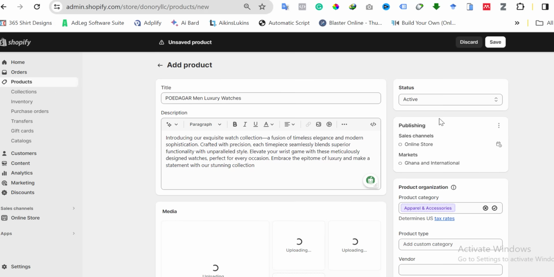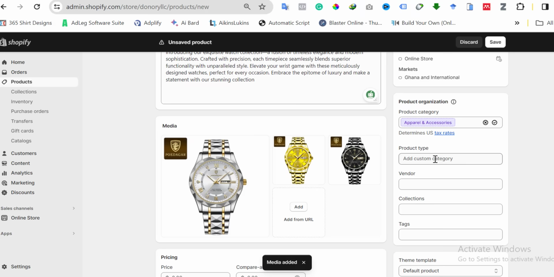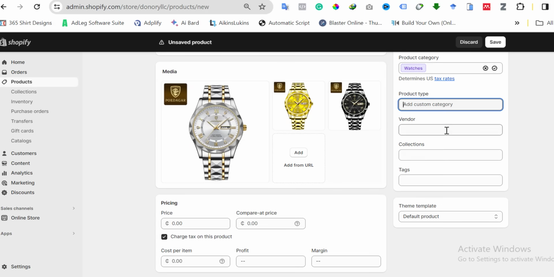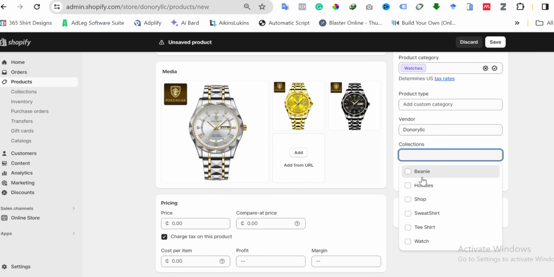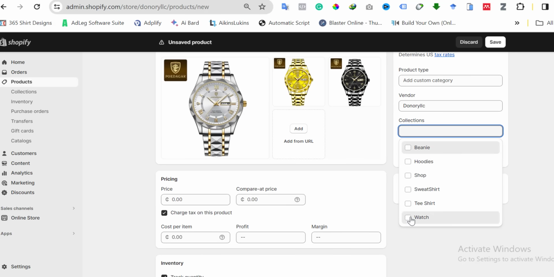The next thing is that I'm going to come here, make sure the status is active, and you can choose the product type. So what product type are you having? Okay, so you can give it a custom category. Then the vendor can be you, which is this, okay, and then the collection, which collection. So you have to come here, choose watch, so that it will show in the watch section, okay. And then for me, I have shop, okay. The reason why I add the shop is that when somebody clicks on shop, it loads all the product, but you can decide to ignore it or put it there, okay.